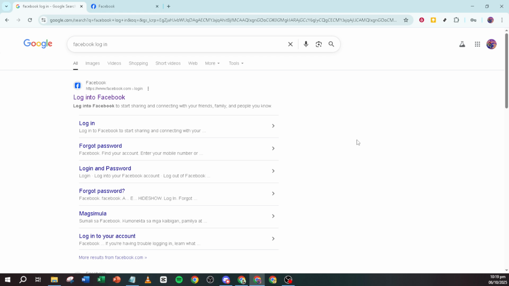First, grab your favorite web browser and type in facebook.com. This is the official website where we'll be making these changes. If you're not already logged in, go ahead and log into your Facebook account using your username and password.